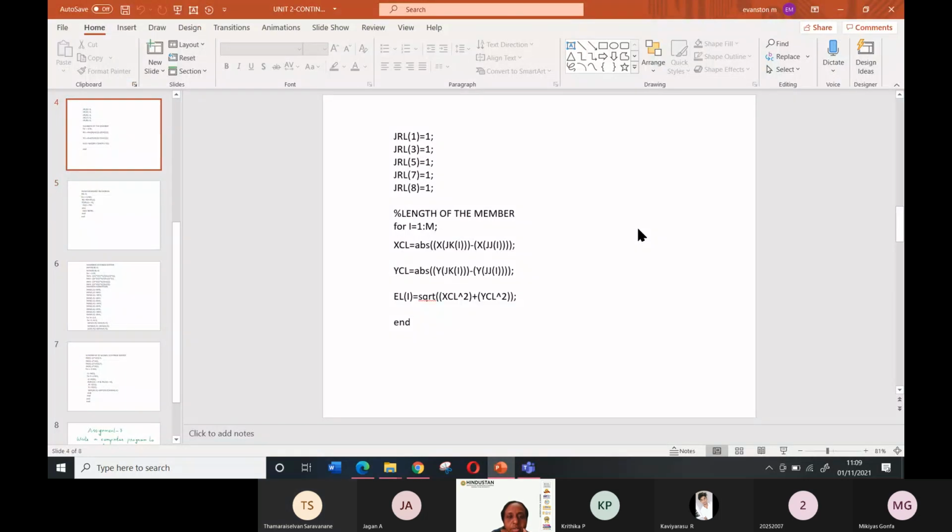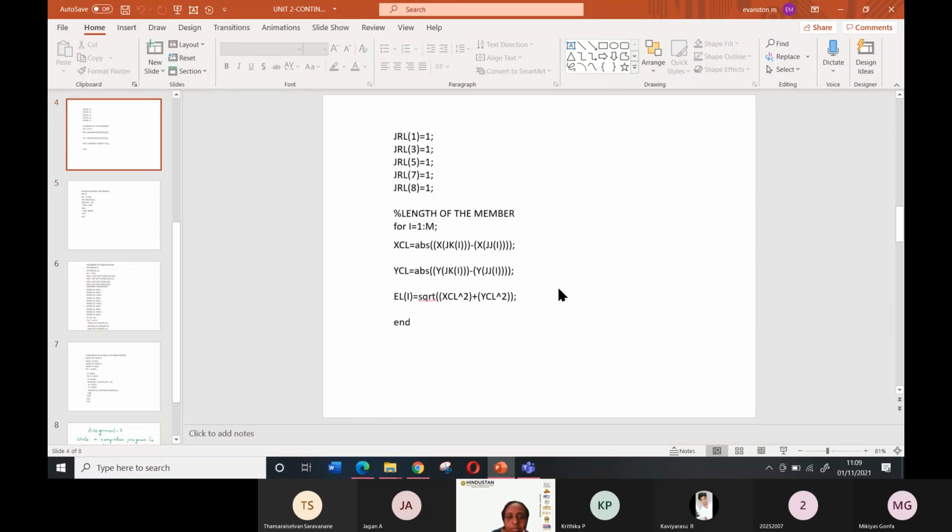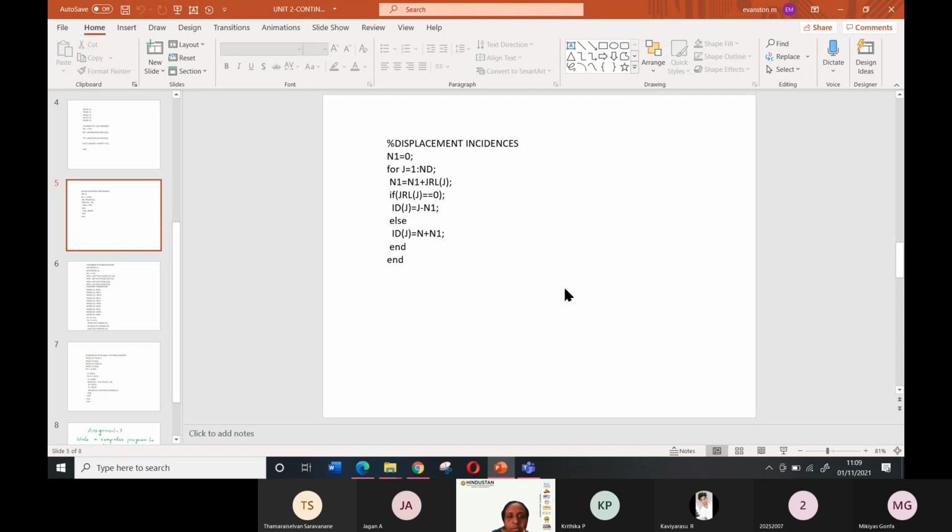So we have learned how to find out the length of the member, and you have written the test also, so you will be confident of this one. And now we have to find out the displacement indices. Once again I'll draw the diagram, then you will understand.